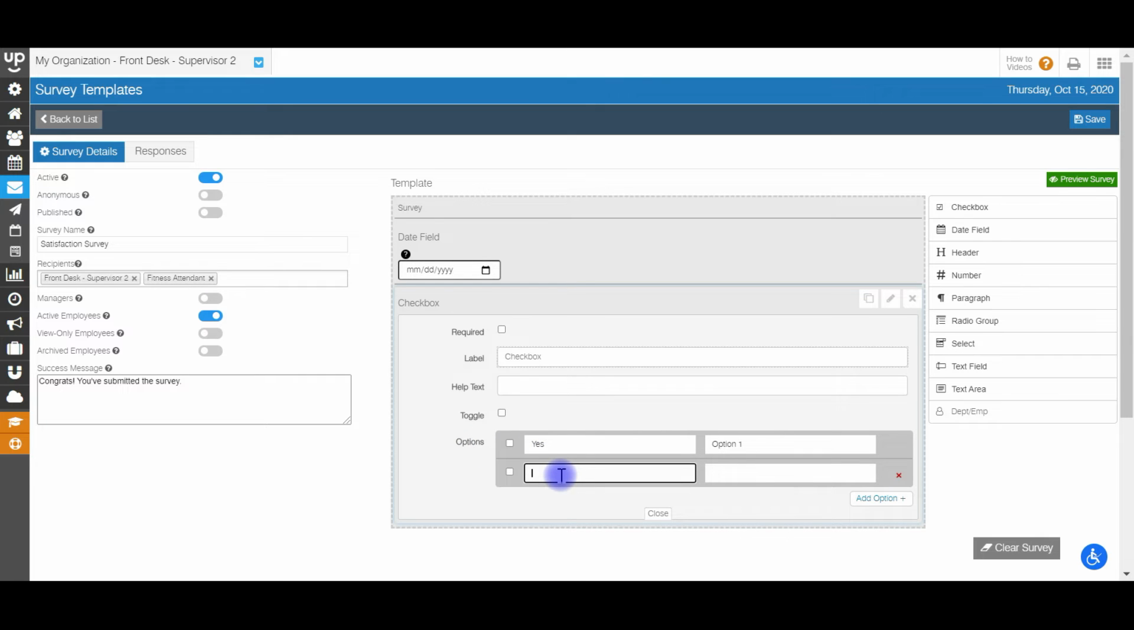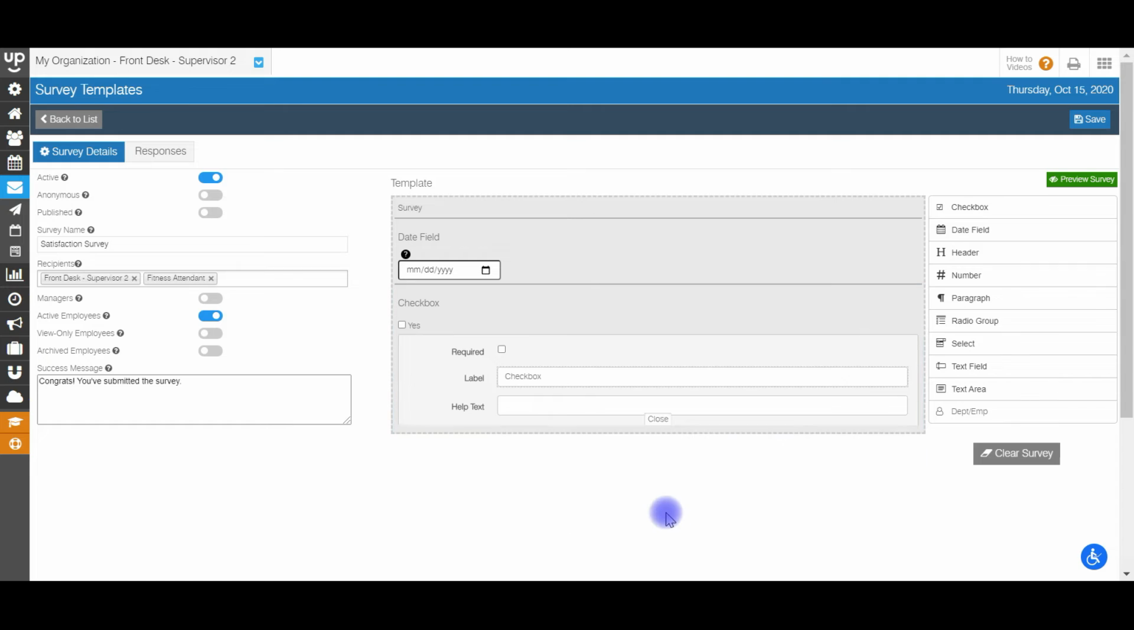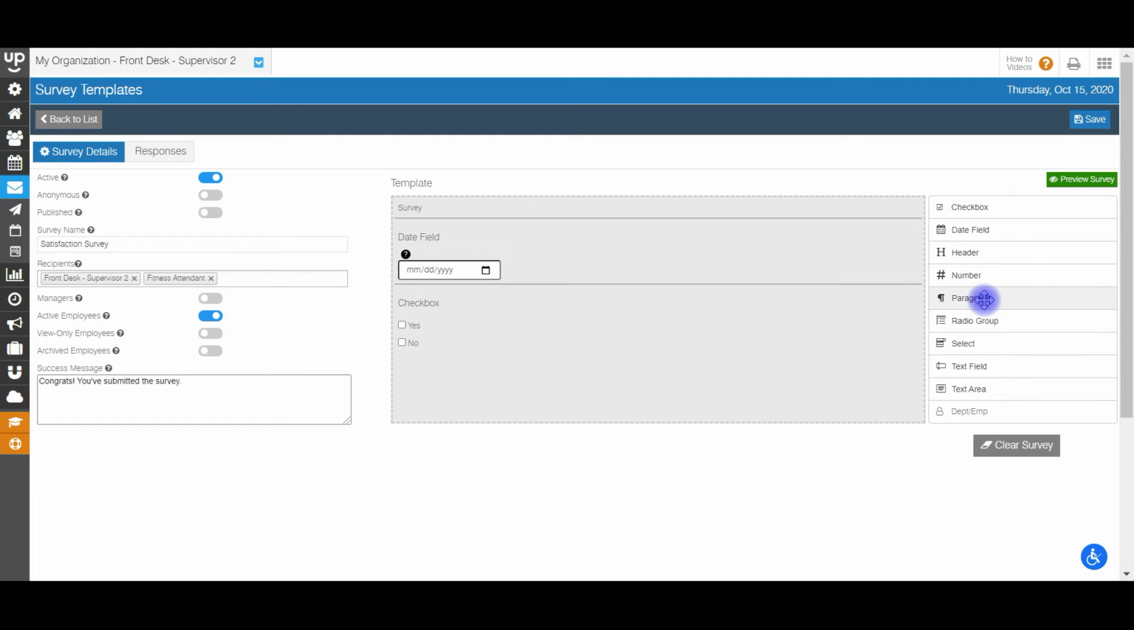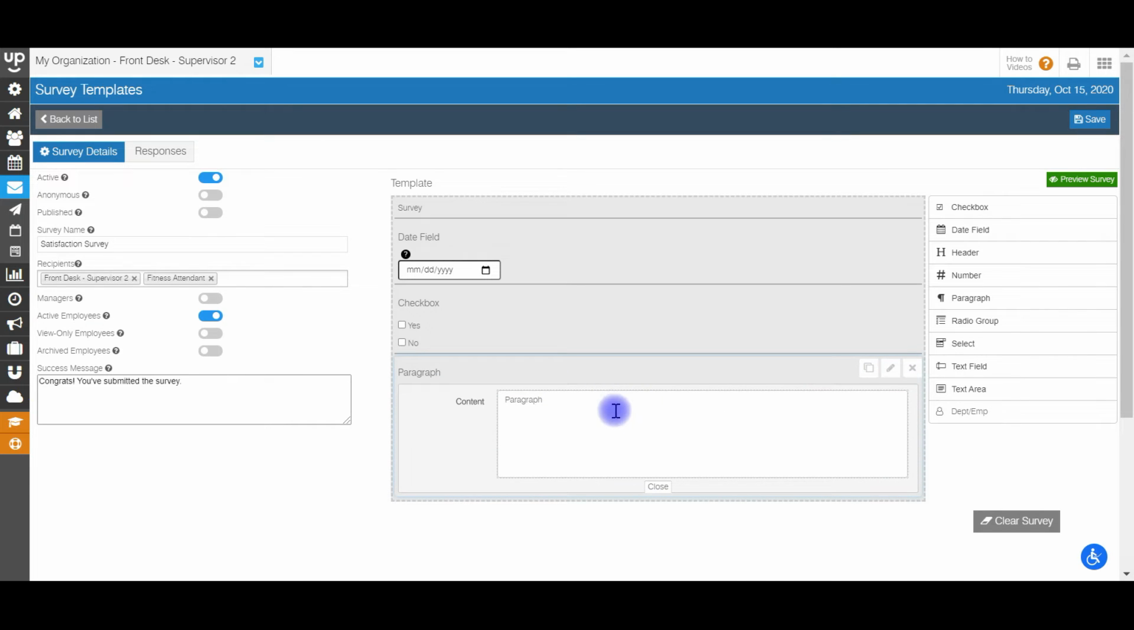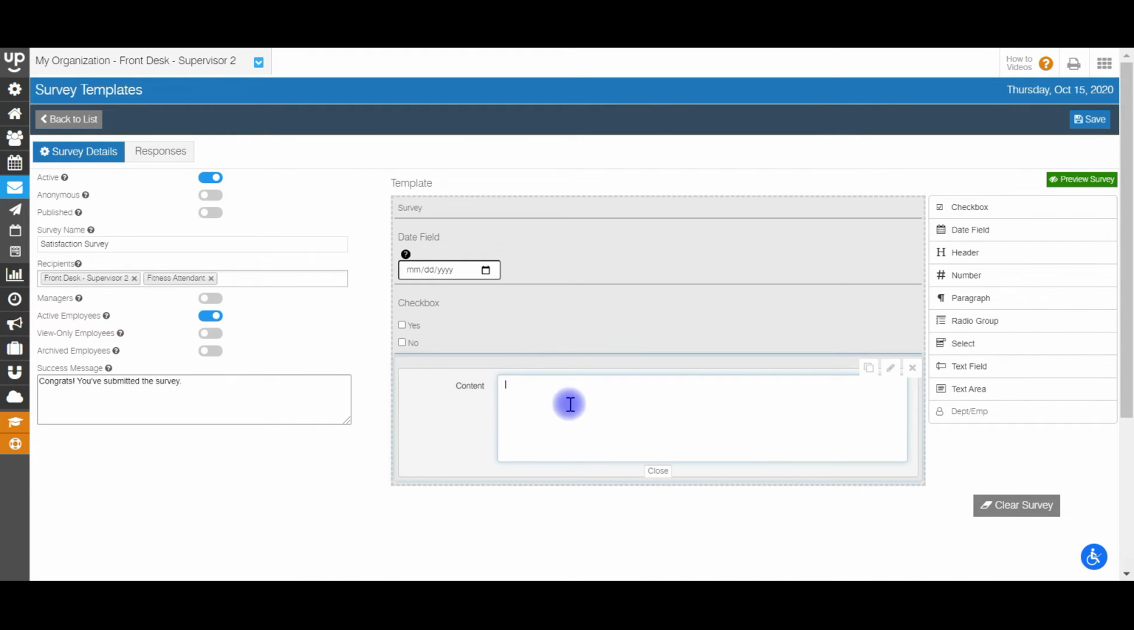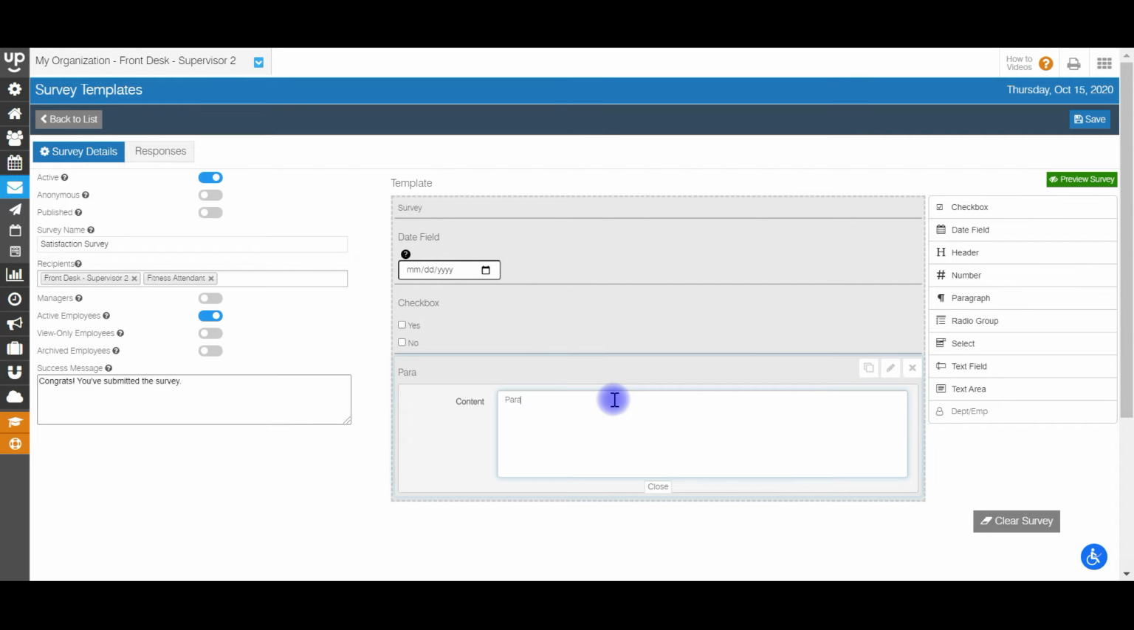For either a yes or no option, you can choose that. The next option you could choose is if you wanted to put in a paragraph of text for them to read before they did anything, you could choose that here. So you could choose that. You could put in any kind of content that you wanted in this paragraph. Just going to choose paragraph.